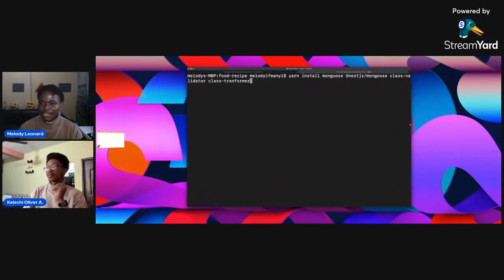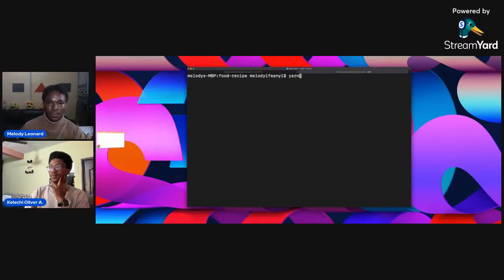I usually shrink my terminals to this size because I have this giant screen, so I have to fit a lot of things in it. But you can go ahead and run this, and it will install that for you. I already have this installed beforehand, so I don't have to battle with my service provider. So you can go ahead and run this, and it will install that for you.